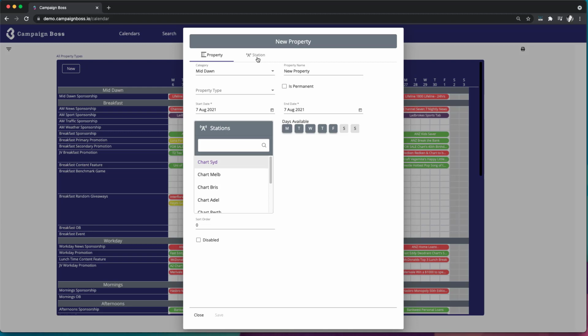The Property tab contains all the general detail about this new property. You assign which category it shall sit under, give the property an umbrella or general name that will be appropriate and comparative across all stations, networks, and groups. Select which property type it is. Either tick that this is a permanently available property, or select a start and end date if it's available only temporarily. Select the stations this property is available on.